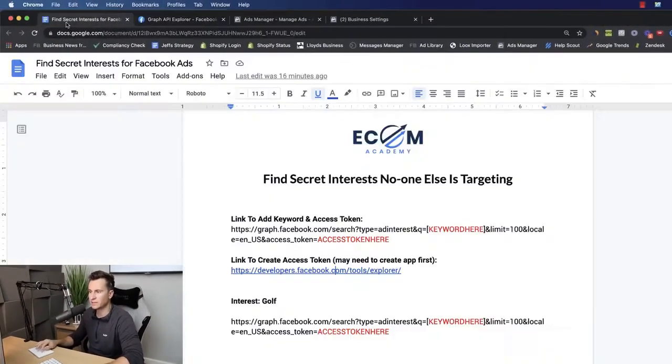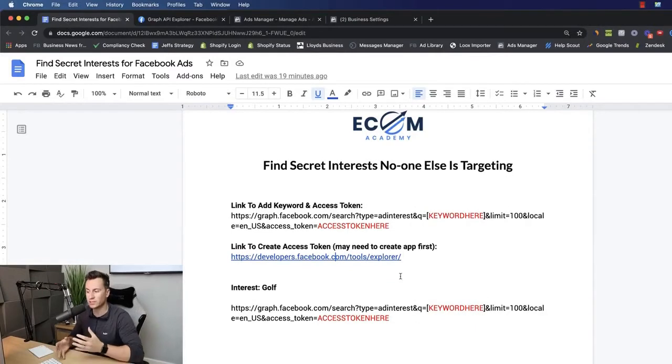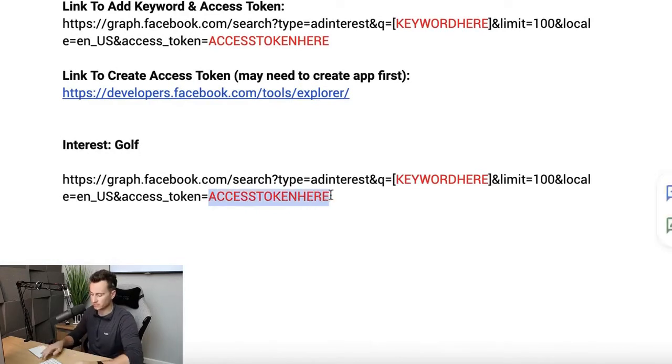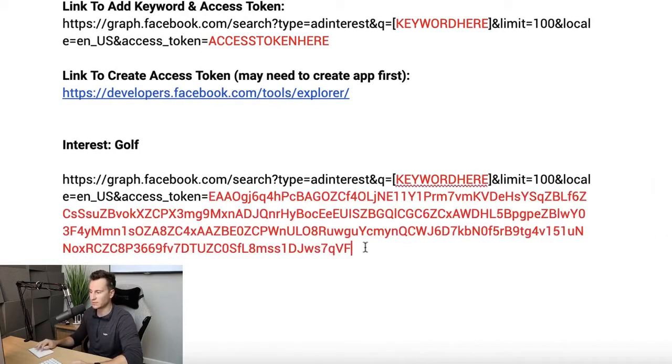Once you've done this, head back into your Google document, and what I find quite a handy exercise to do is just copy and paste this below, headed by the interest in which you're going to be targeting, and then you can just swap out where it says access token here. We can delete this and then paste in our access token.